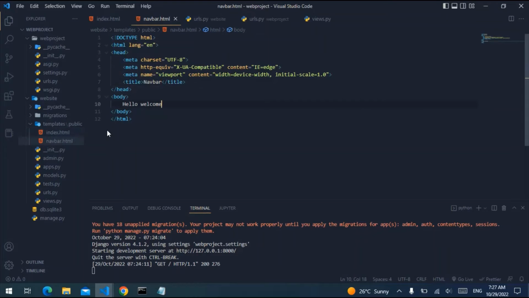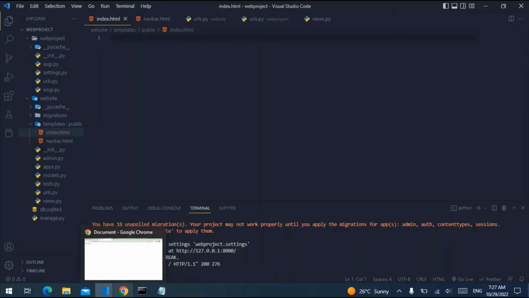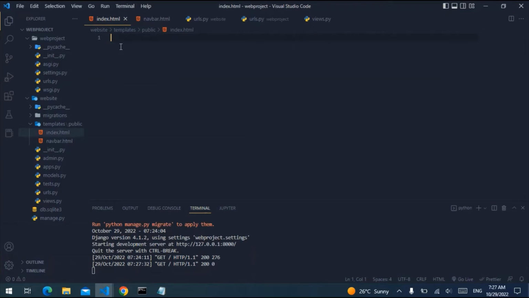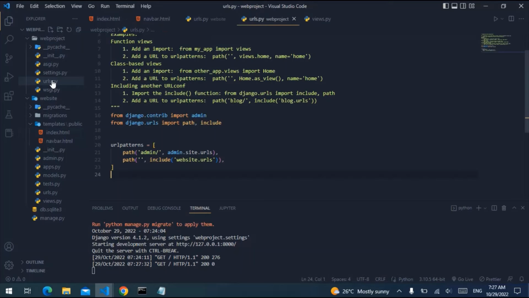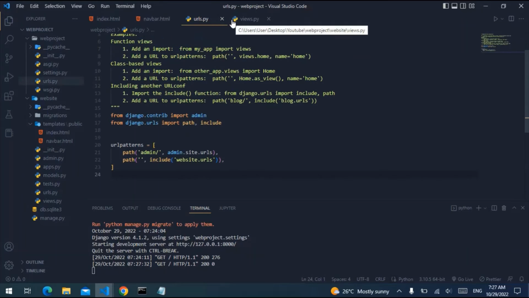So if you look at our index.html, when we come back here and refresh, I think my app is running slow. Refresh, you can see there's nothing here because what we are rendering here is the index.html, and inside the index.html there's nothing. If you look at our URLs, we are rendering the index, and inside the index there's nothing in it, so it means there's not going to be anything.